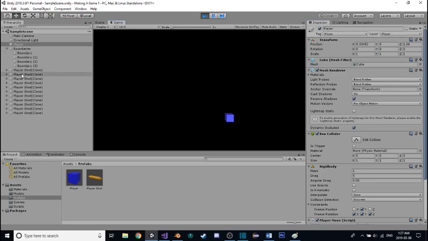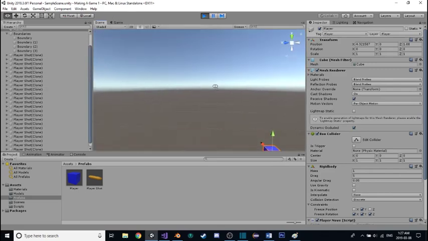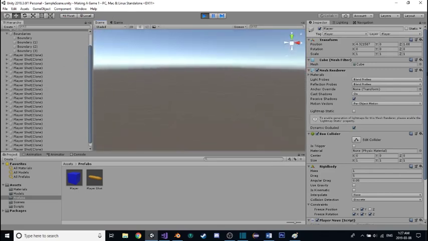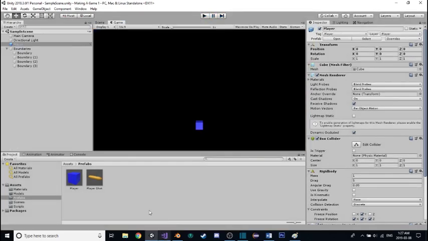But you might also notice that over here on the side, this is getting filled up pretty quickly with lots of these shot clones, and there's also going to be a lot of them. When we have player shooting and enemy shooting, there's going to be a lot of objects just flying off into infinity over there. So we're going to want to handle that. How are we going to do that?